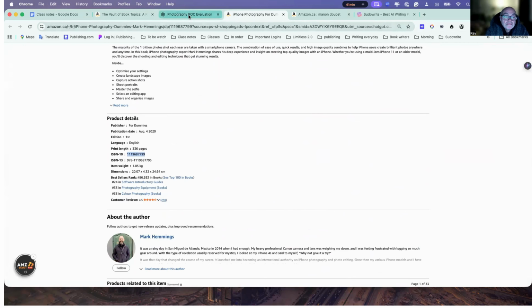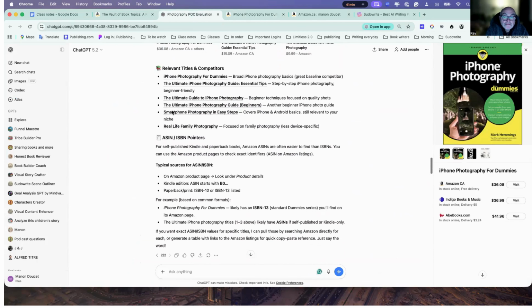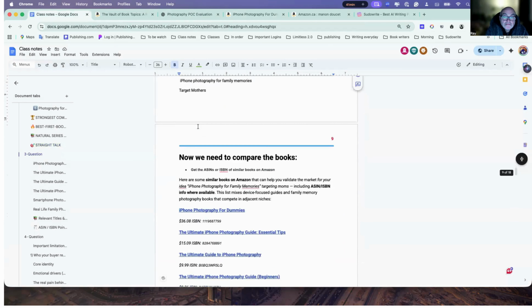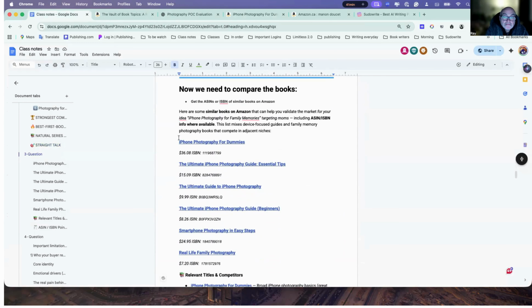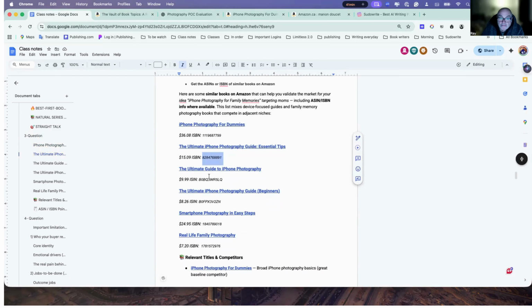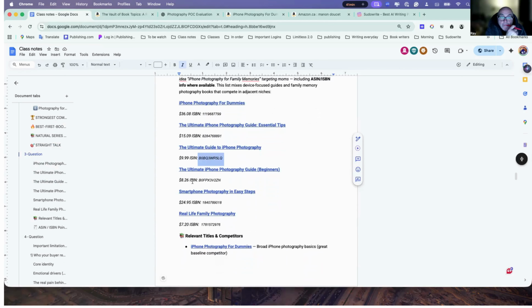Once you have all your numbers, that's what I did here on my question number 3. These are all the books that we got in our research, with the price. And I went down beside each of them and put the ISBN for each book. I clicked on each of them and did my research. And some of them have the ISN.